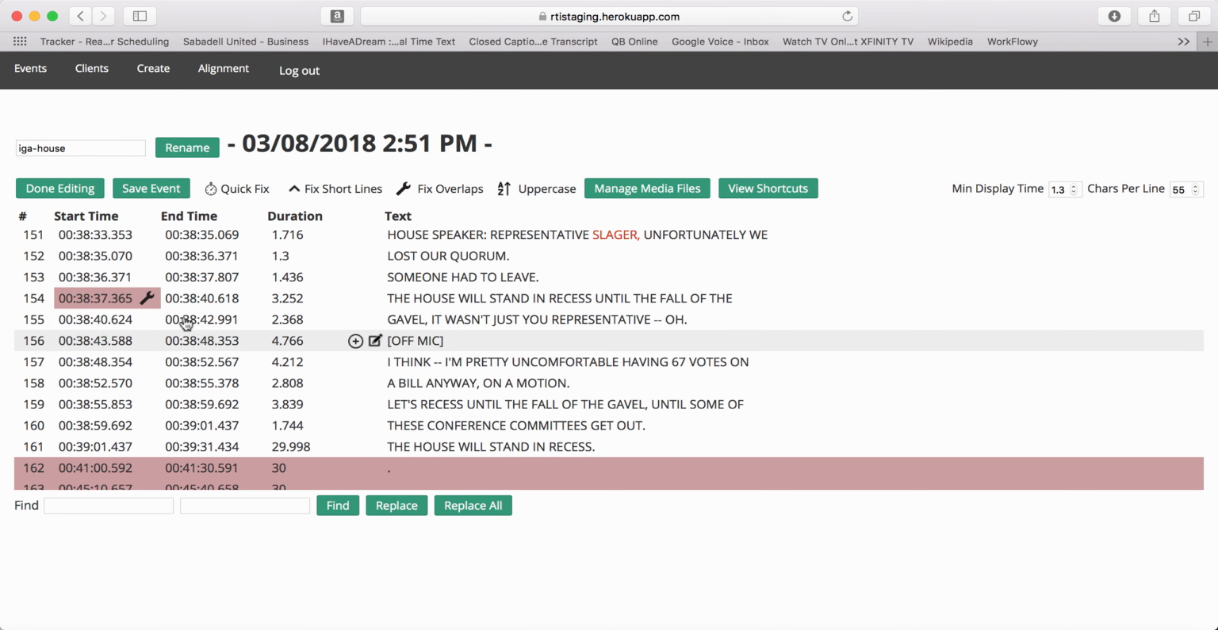There you will see some red like this, which are overlaps. What that means is this caption, number 154, is set to display earlier than the caption before it will leave the screen. So this is 38:37, and this one's 38:37 and fewer milliseconds. To fix that, you just click it and it shaves the difference off of this caption. So that's kind of a handy tool.